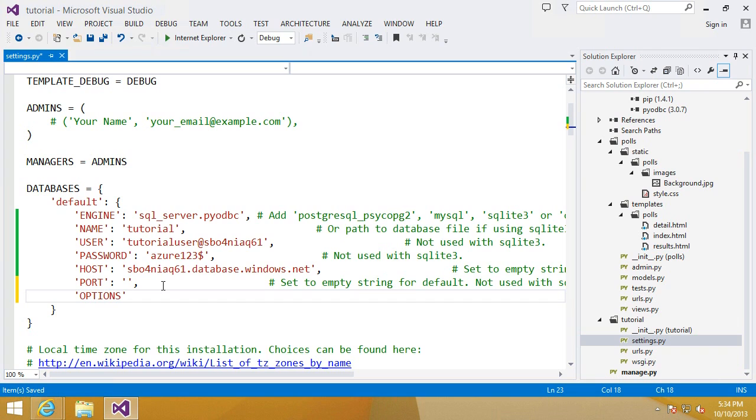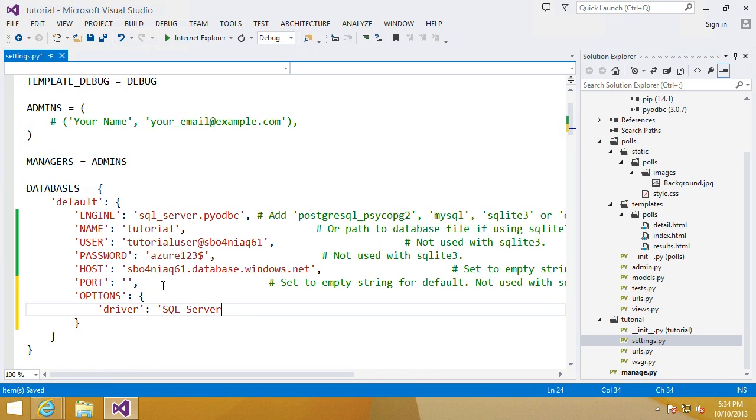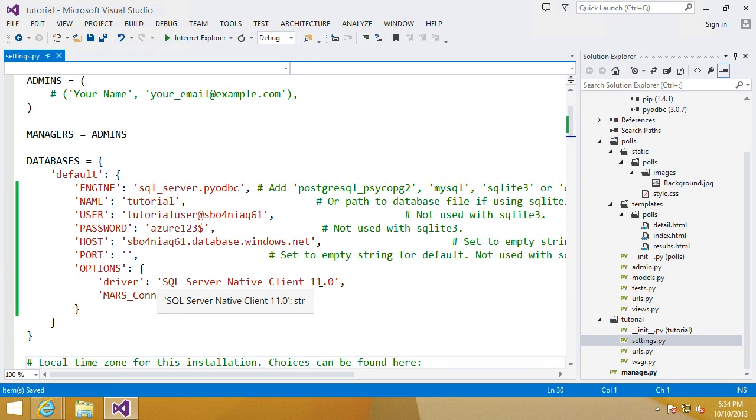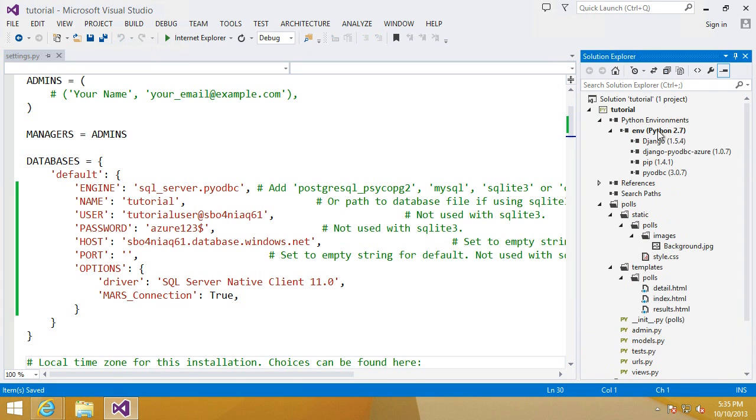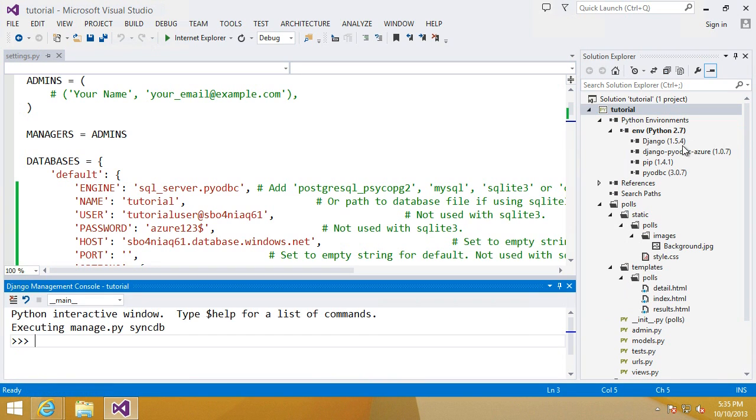We'll set options. And those will be the driver, Native client. Now, depending on what you have installed on your machine, you might need to use version 10.0 instead of 11.0. But when running on Windows Azure, you want it to be 11.0. And now we can go and say synchronize. And I expect we'll get an error.